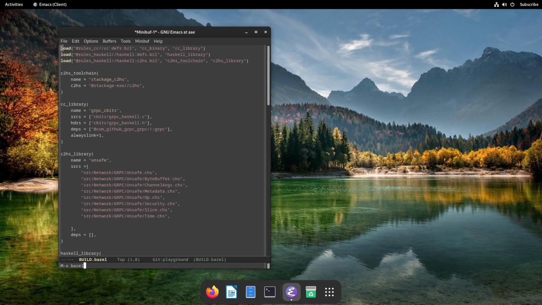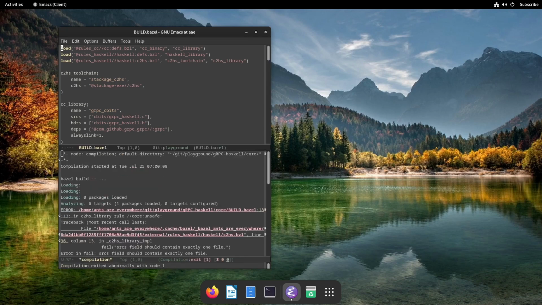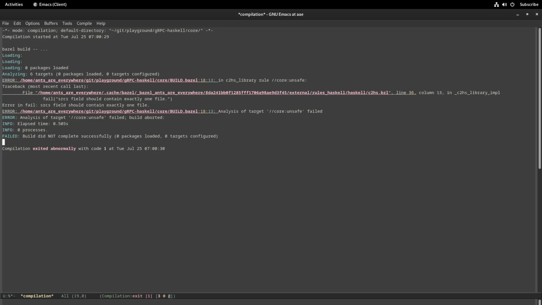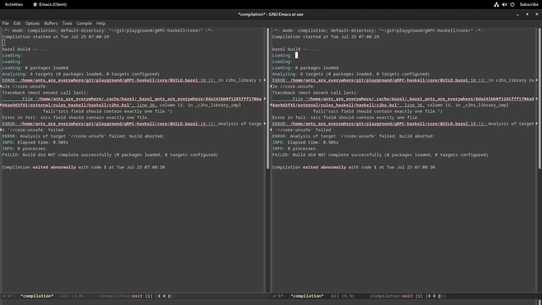So I guess let's go ahead and try to build the rest of Haskell core. The build failed, and it fails on unsafe. The analysis fails: C2HS library sources field should contain exactly one file. Okay, so let's go ahead and fix that.